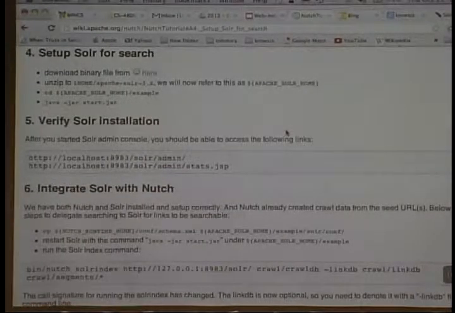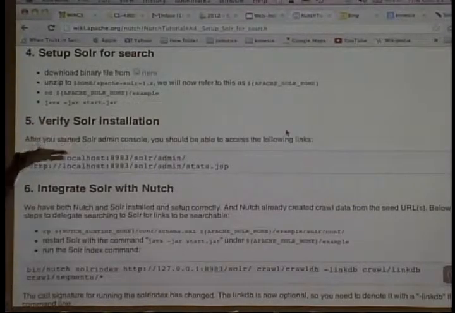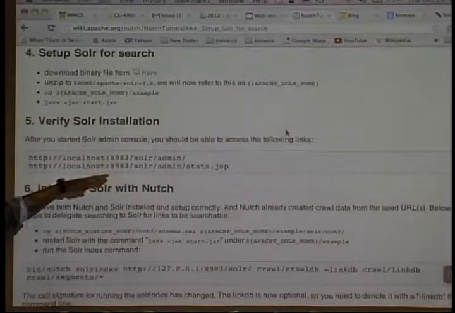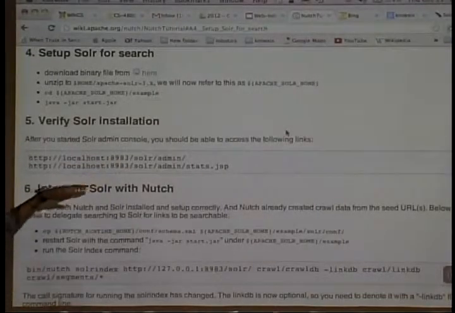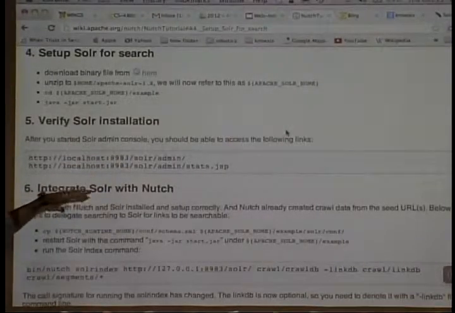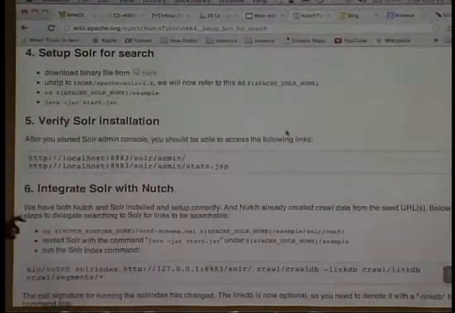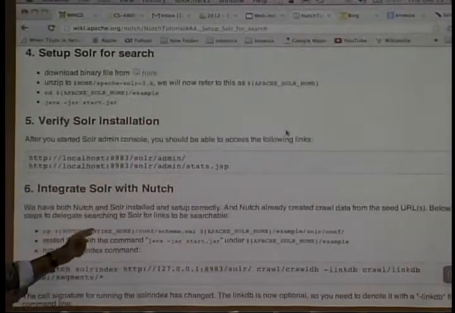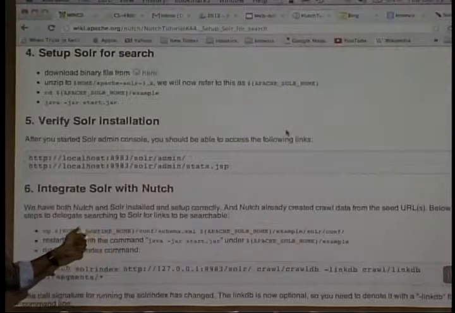So you come here to check whether Solr is set up properly or not, and you can check the installation. If you reach this page, that means it's installed correctly. And then if we have to integrate Solr with Nutch, we need to do this step, and it's a very important step.